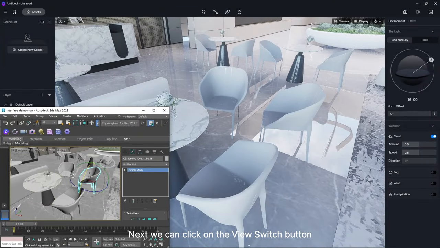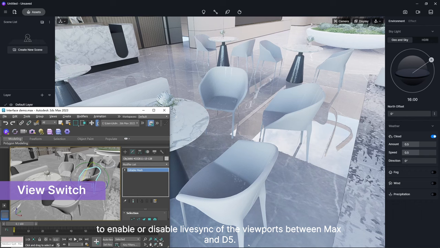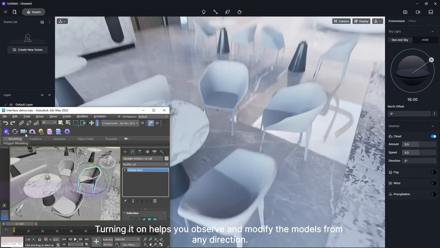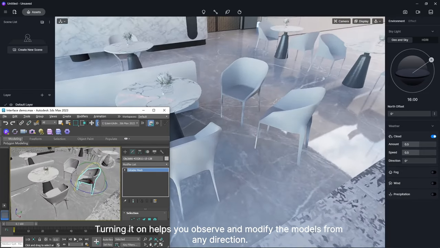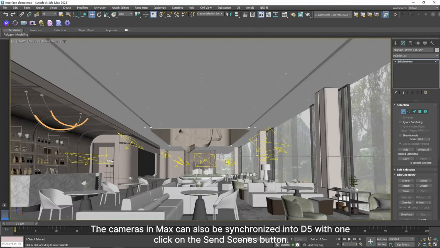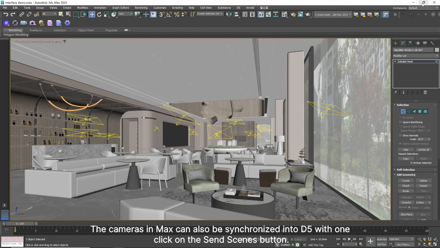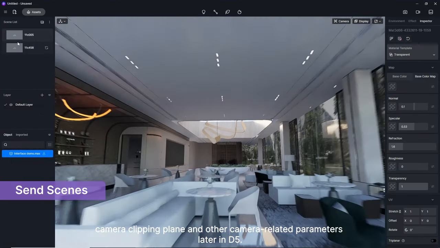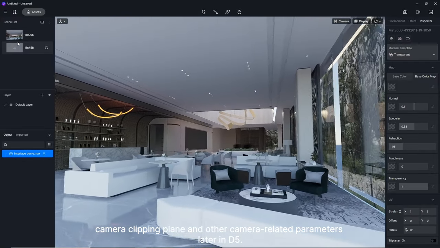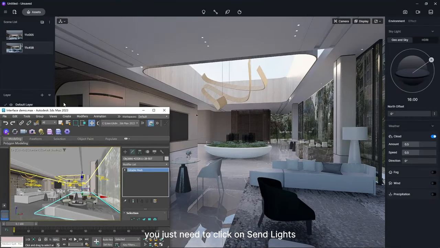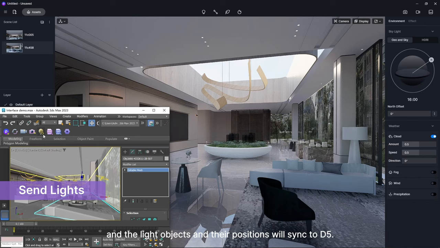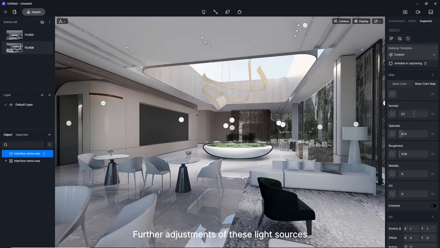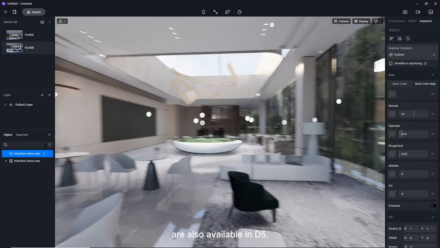Next, we can click on the View Switch button to enable or disable Livesync of the viewports between Max and D5. Turning it on helps you observe and modify the models from any direction. The cameras in Max can also be synchronized into D5 with one click on the Send Scenes button, and you can adjust depth of field, camera clipping plane and other camera-related parameters later in D5. To sync light objects, you just need to click on Send Lights, and the light objects and their positions will sync to D5. Further adjustments of these light sources are also available in D5.